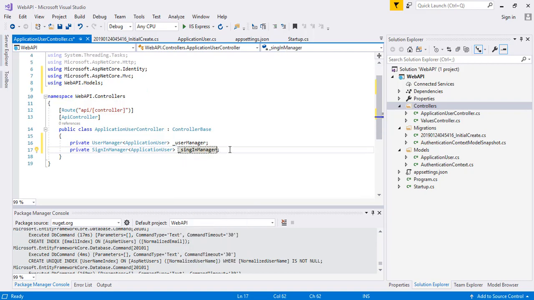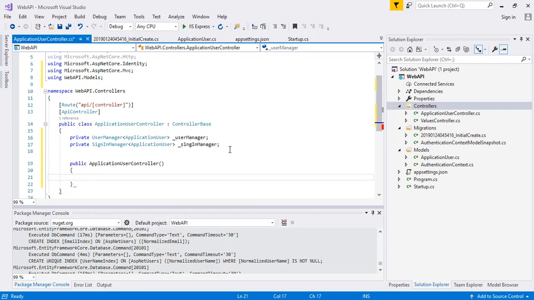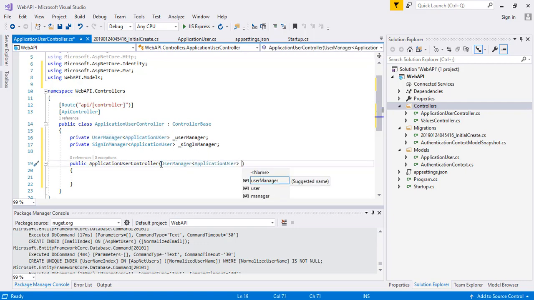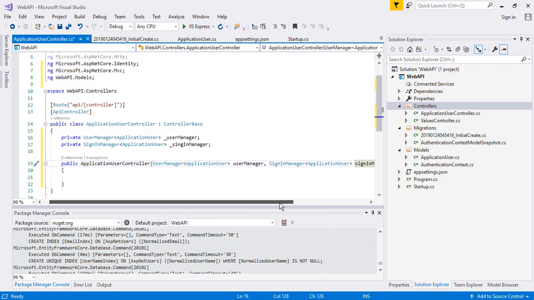Now we have to inject these two classes inside the controller constructor. So here we have the snippet CTOR, and for this constructor we have two parameters of the type user manager and sign-in manager. I will name this as user manager, and we have one more parameter of the type sign-in manager. I will name the parameter as sign-in manager here.